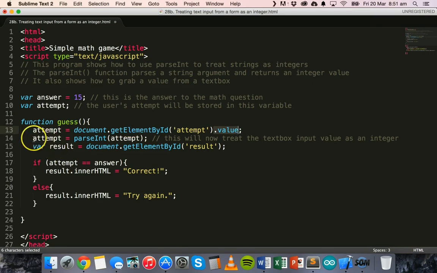On the next line, we then have attempt equals parseInt, and then attempt in brackets, as the argument. So what this is doing is it's grabbing that value that's in the text box with the ID of attempt, but that value is actually a string value. Even though it's been entered by the user as a number, it's actually being treated by JavaScript as a string value. So we need to use the parseInt function to tell JavaScript that we actually want to treat that string value as an integer. So we want to pass a string argument, which is attempt, and return an integer value.